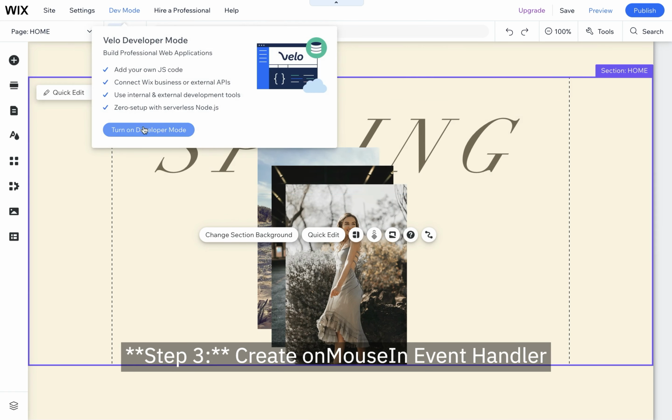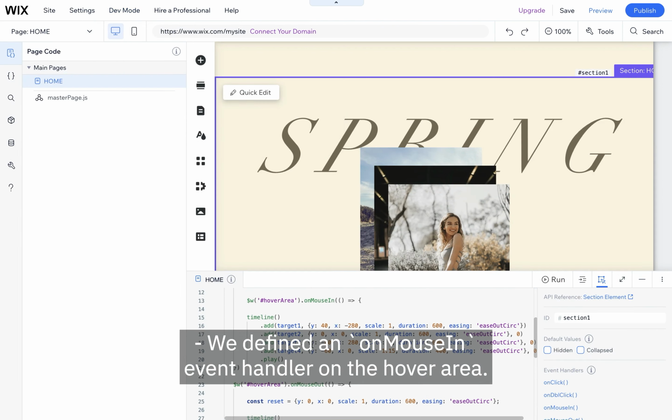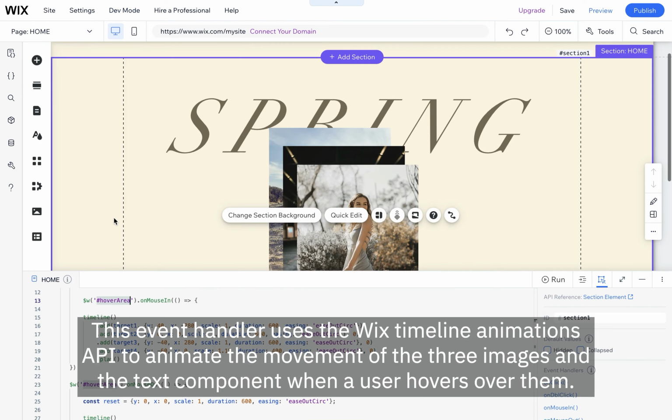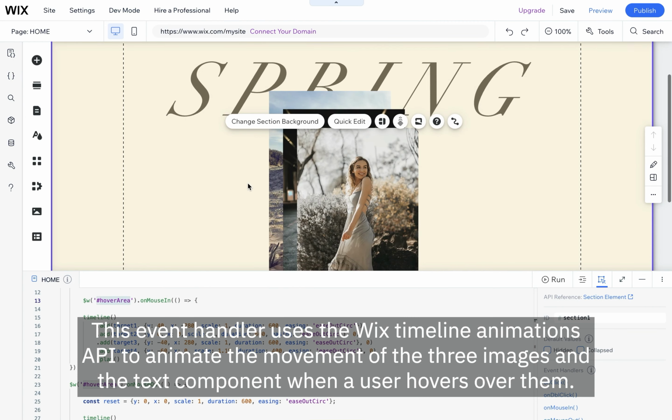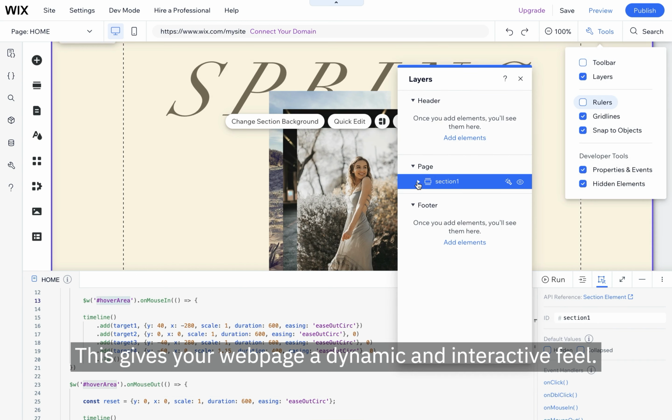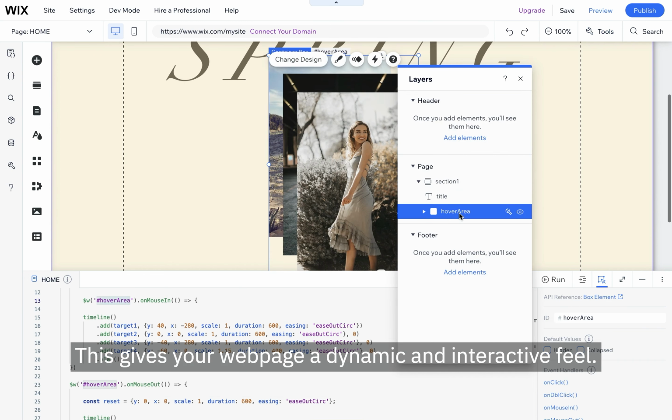Step 3. Create an on-mouse-in event handler. We defined an on-mouse-in event handler on the hover area. This event handler uses the Wix Timeline Animations API to animate the movement of the 3 images and the text component when a user hovers over them. This gives your web page a dynamic and interactive feel.